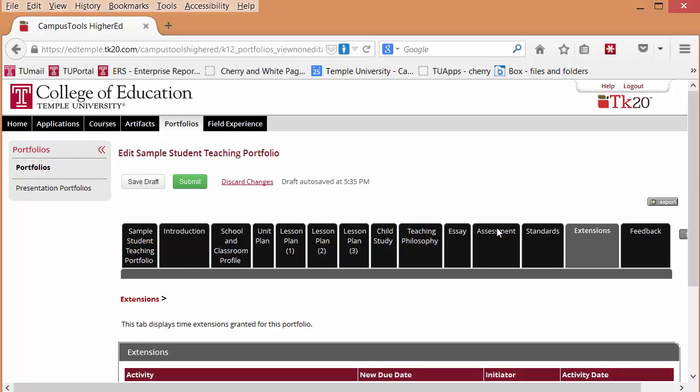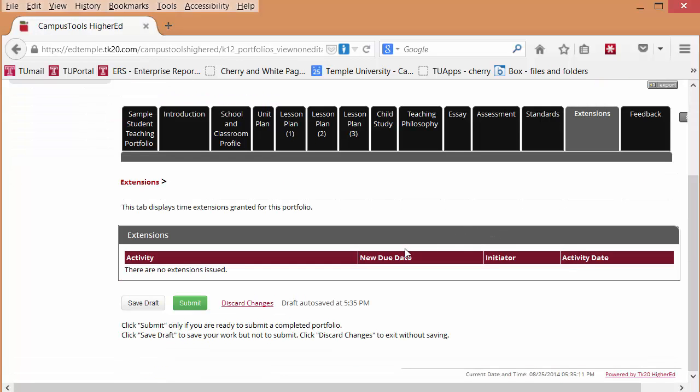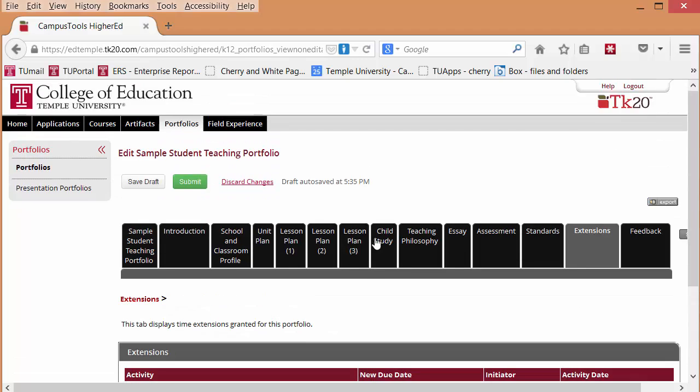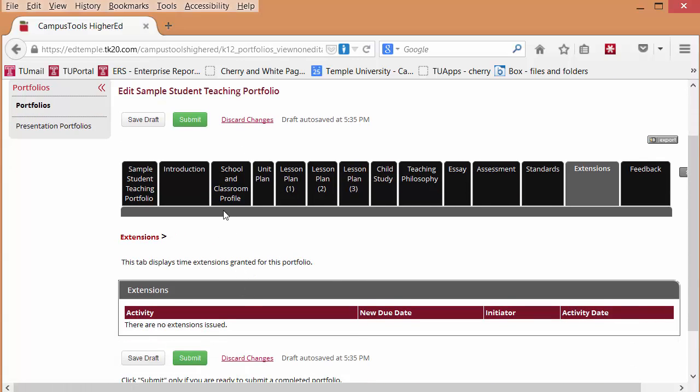Under Extensions, you'll find that if the Office of Field Experience gave you an extension for your portfolio, it would be listed here. This would also be the case if you accidentally submit your portfolio, but you weren't done and you need more time. You need to open it back up to edit it again, then you would request an extension, and that would appear here once it's been processed.